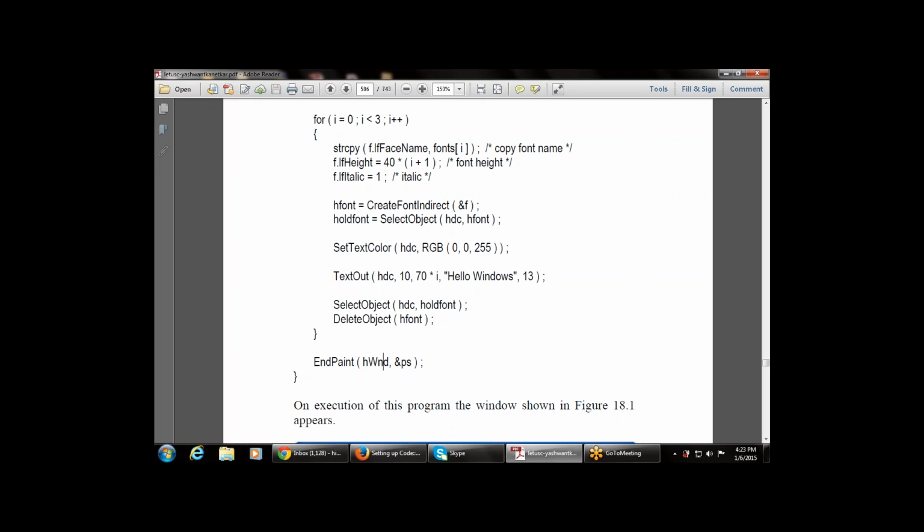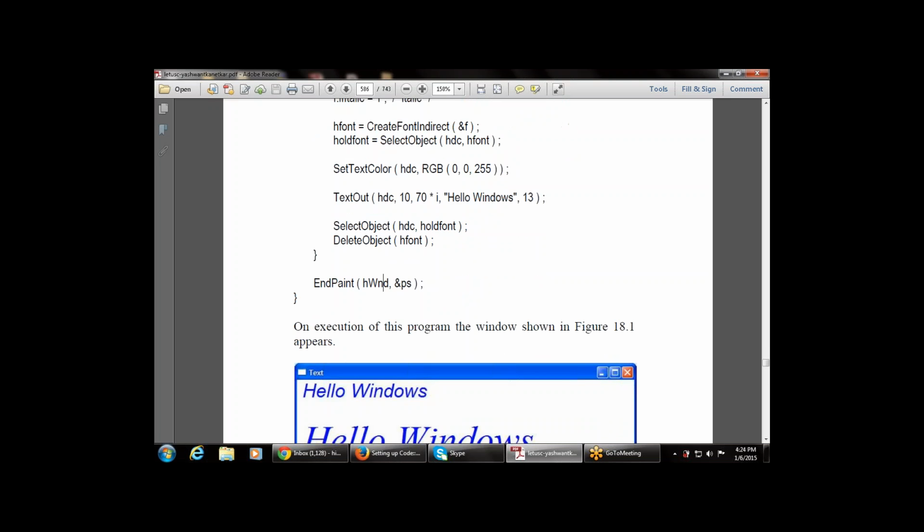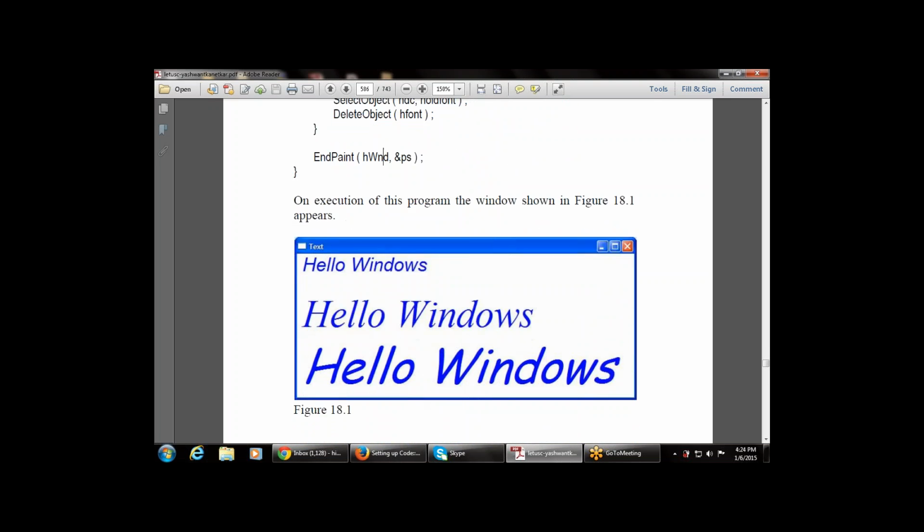There are 2 arguments, one is the address of the variable, that is ps, and one is hwnd. On execution of this program the window is shown like this. This is Hello Windows, this is in Arial, this is in Times New Roman, and this is in Comic Sans MS, and there is some slant, a bit of slant, that is done by the italic.